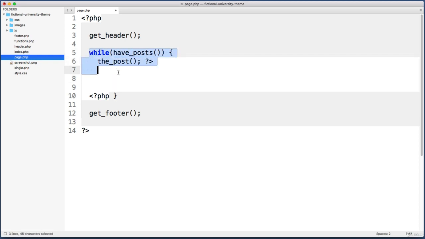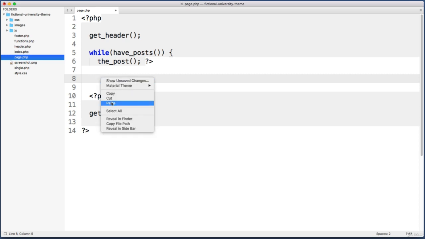Okay, so at this point, we still have a while loop. We are still calling the_post function, which will get all of the appropriate data ready for us from the WordPress database. We're still closing out of PHP here and opening up PHP here, which means right where my cursor is right now, we can add HTML. So just go ahead and paste in your clipboard.